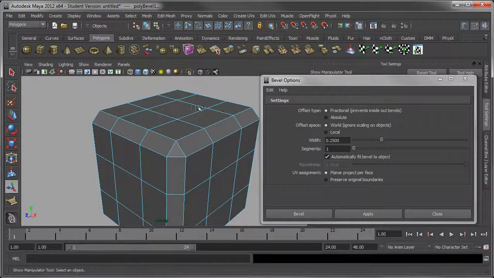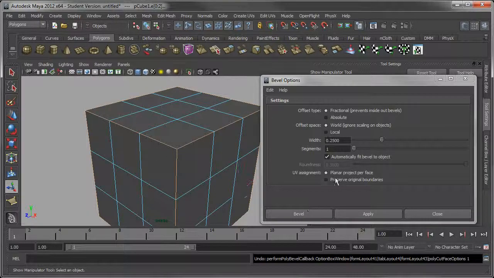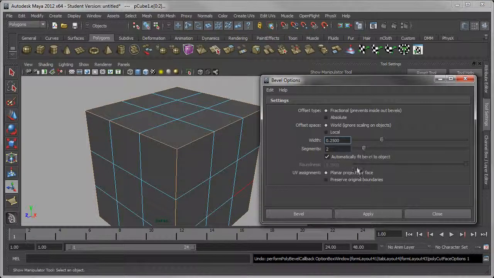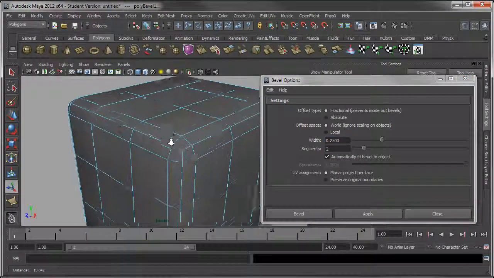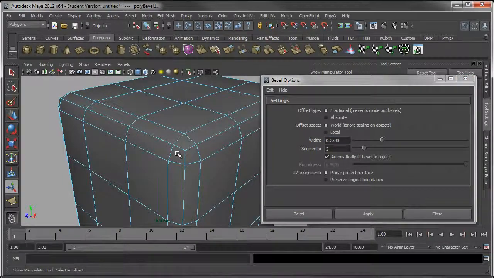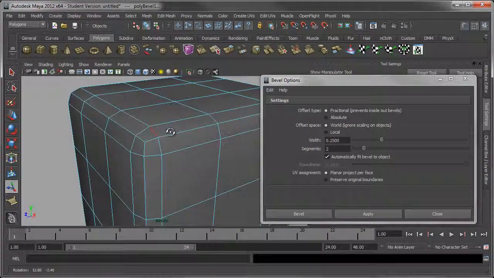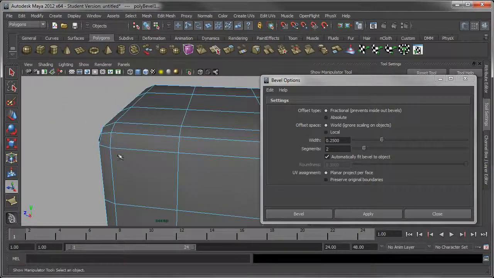Now, if I undo that, so I just middle mouse click in the viewport and press Z to undo, and I change the segment number to 2 and apply that, instead of a triangle, what we're getting is 3 four-sided polygons, 3 quads in the corner. That's because there are 2 lots of polygons running along each of those edges, so there's still an edge running down the middle where the original edge was. Notice how it tries to round those out.